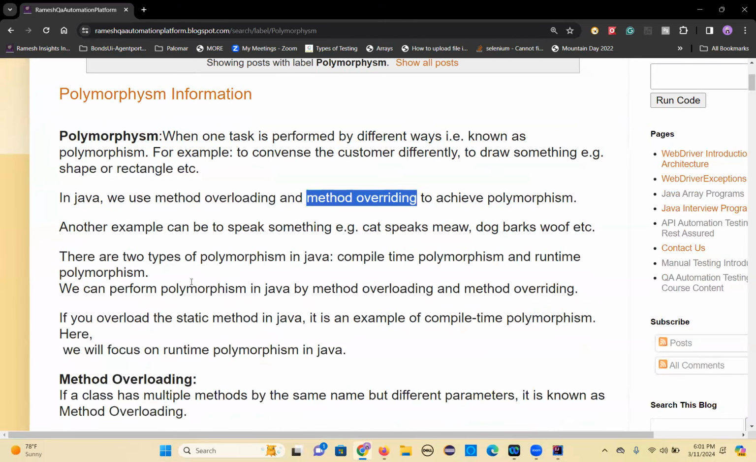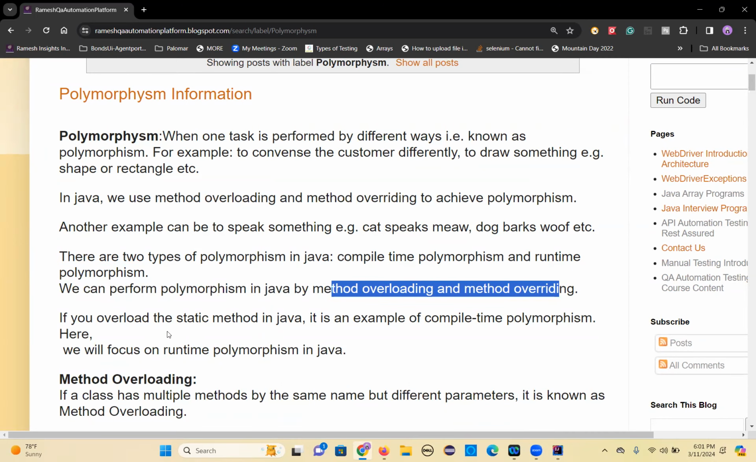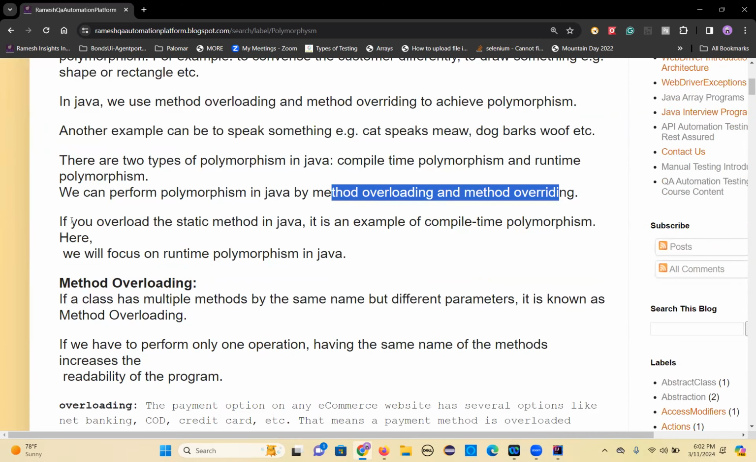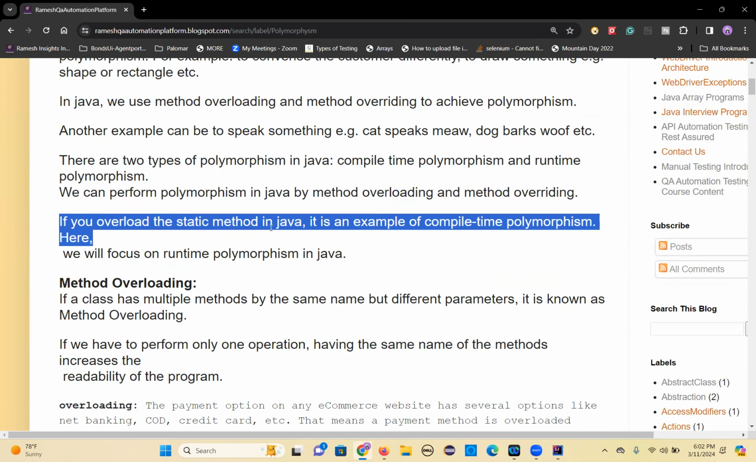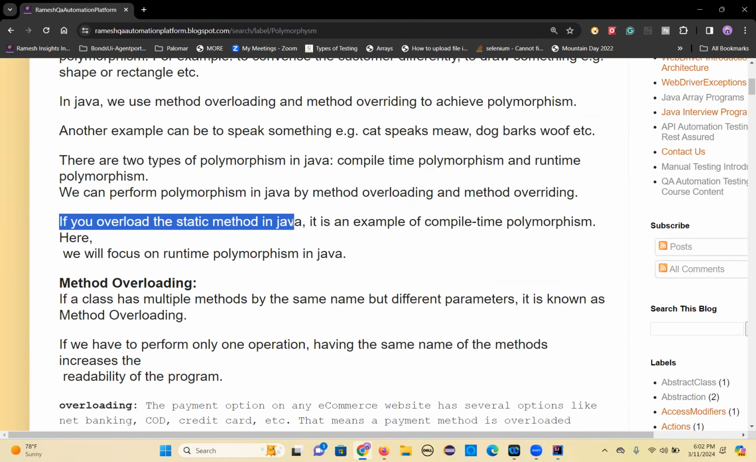So there are two types of polymorphism: compile time polymorphism and runtime polymorphism. We can perform polymorphism by using these two techniques. If you overload a static method in Java, that's an example of compile time polymorphism.